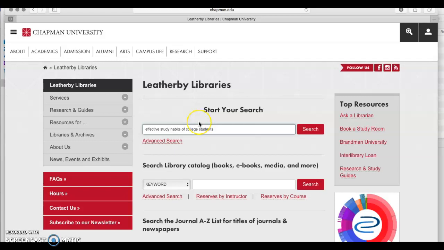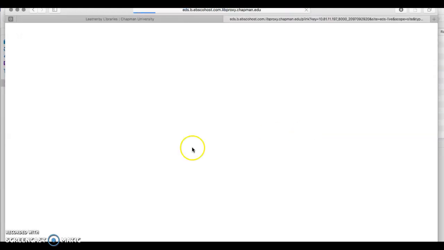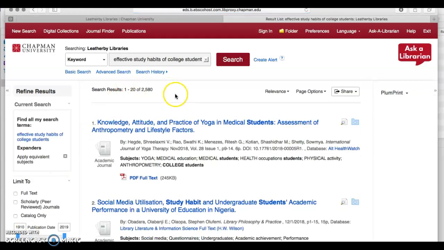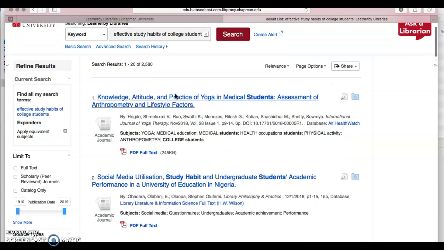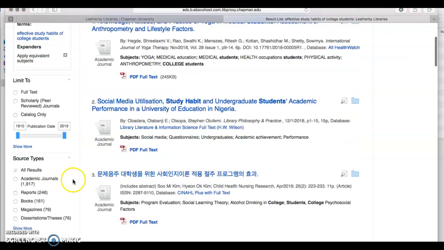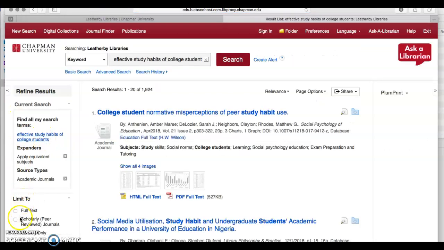Next, we'll be downloading articles to add to our EndNote library. So we already have our search, and click Search. From there, a list of articles is available. As we scroll through, we're going to go ahead and make sure that we have academic journals listed, and typically peer-reviewed.